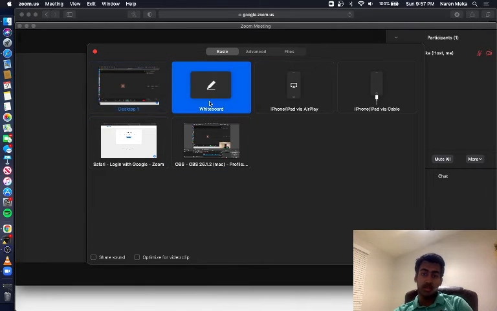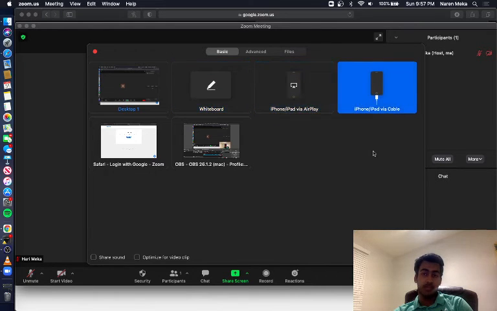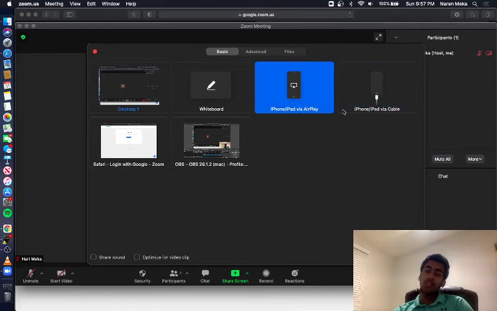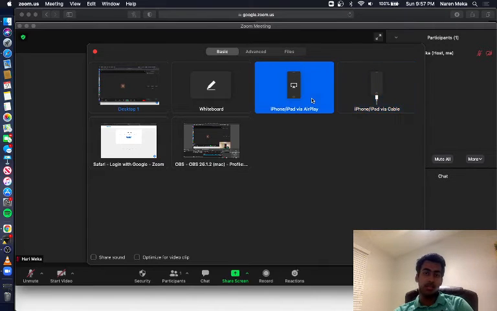You could share your whiteboard, your iPhone, or iPad via AirPlay or via cable. So iPhone, you can share your iPhone slash iPad via AirPlay or cable. The cable means a USB port connected to the iPhone, and AirPlay is just screen mirroring, which you will see in the control center of your iPhone if you do have an iPhone.